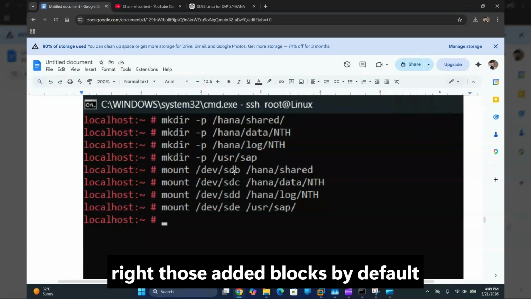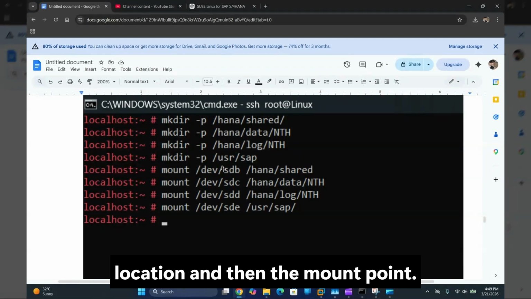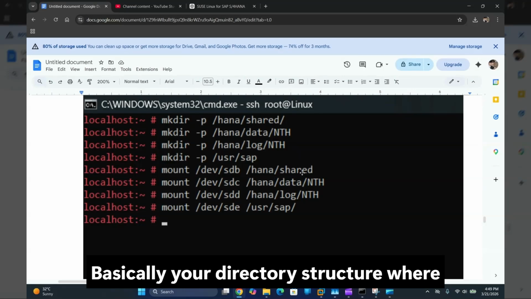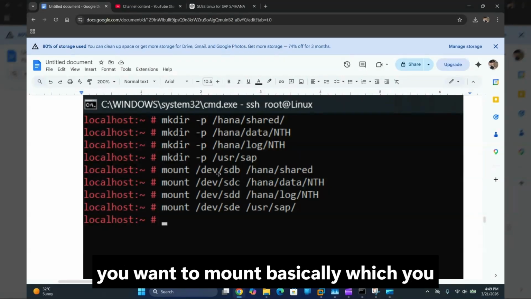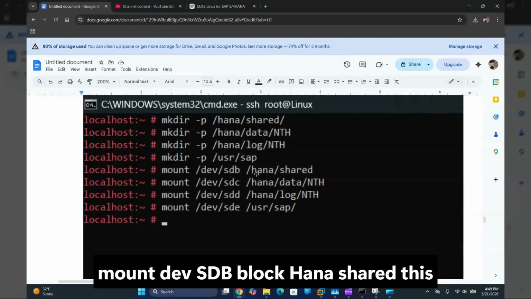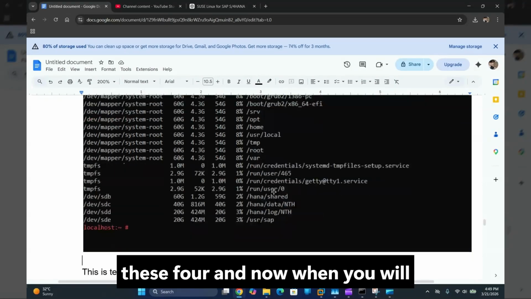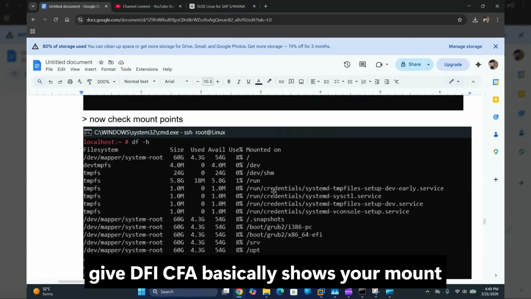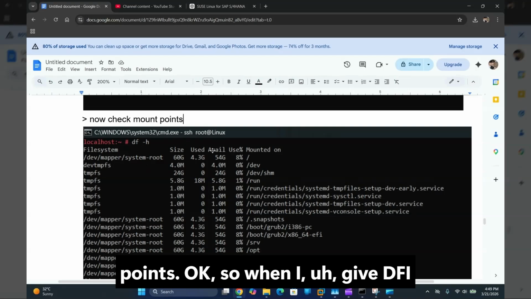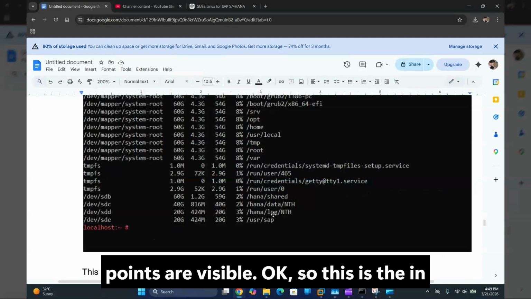I have already told you that the added blocks are by default present in the dev directory. So mount the block location, and then the mount point, basically the directory where you want to mount. For example, mount dev sdb on the HANA shared directory as a mount point. I did this for all four. Now when you give df -h, which shows your mount points, we can see at the bottom that these four mount points are visible.